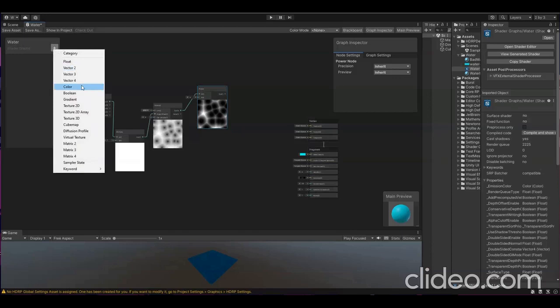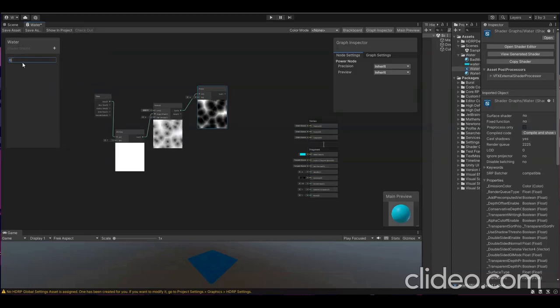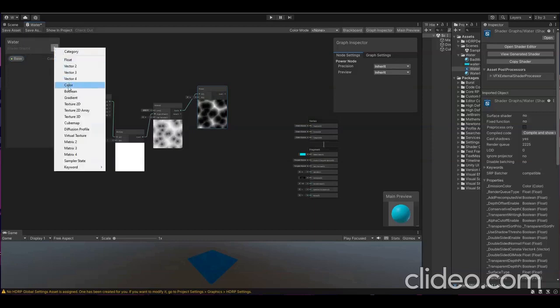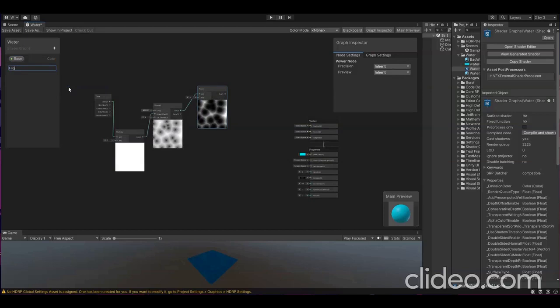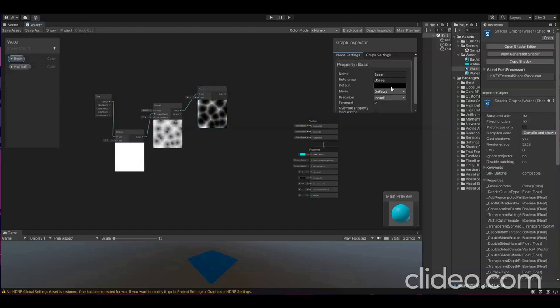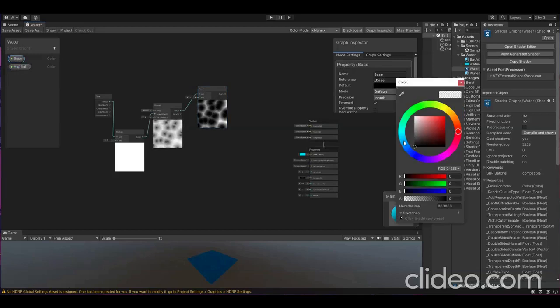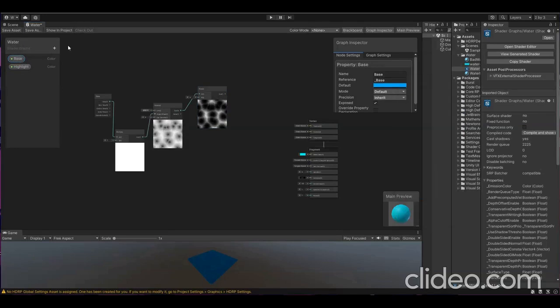You click the plus mark and then go down to color. I'm just going to call this one base, and then I'll create another one and call that one highlight, just so I know which is which. So if we click on the base, we can see over here, we're able to select the actual color. So for the base, I think we'll go for a little bit darker. I mean, it's still not a dark blue, but I think that'll be good enough for sort of a tropical water look.